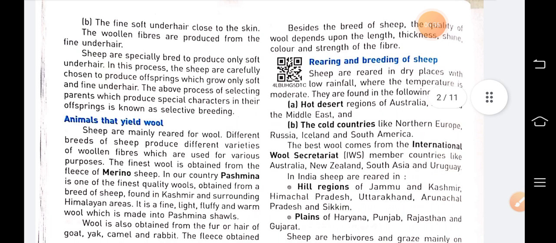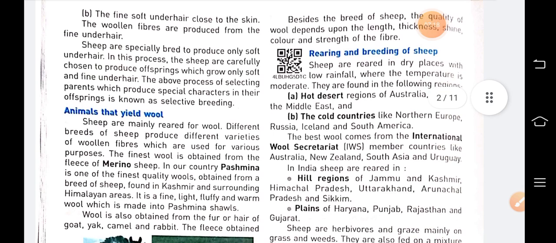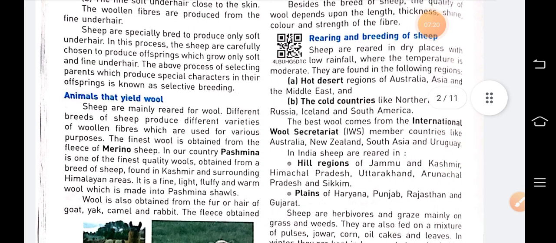Besides the breed of sheep, the quality of wool depends upon the length, thickness, shine, color, and strength of the fiber. It depends on the breed of sheep, which kind of sheep is there. The quality depends on that. Besides this, the quality also depends upon the length of the fiber, then thickness, shining property, color, and strength of the fiber. So, rearing and breeding of sheep.